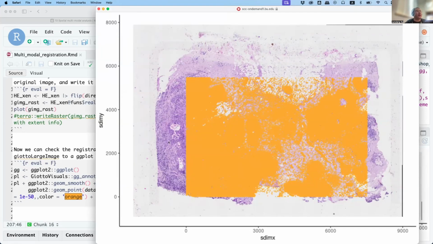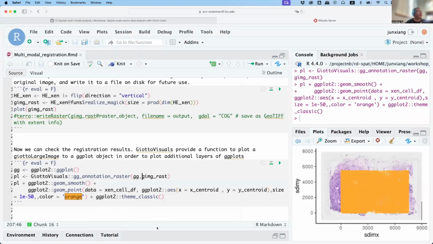The reason why the extent seems to be bigger than the Xenium output is because Xenium is actually only capturing part of this tissue, instead of capturing every single piece of information from this whole tissue. So it has a smaller coverage.